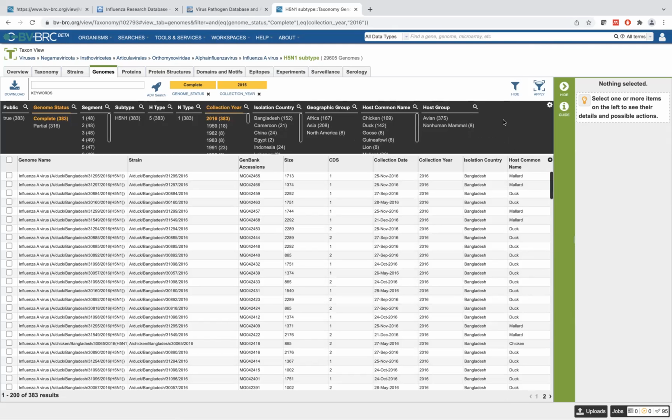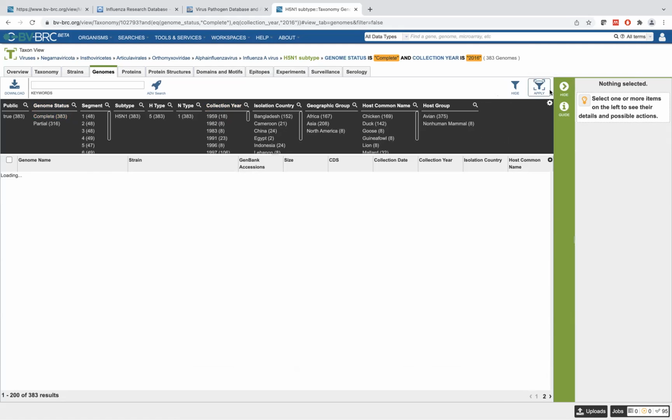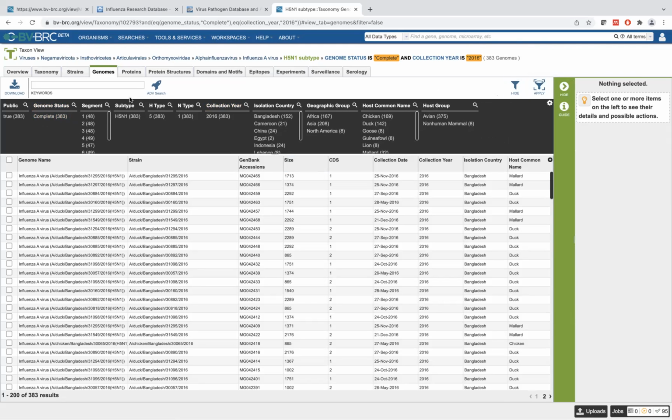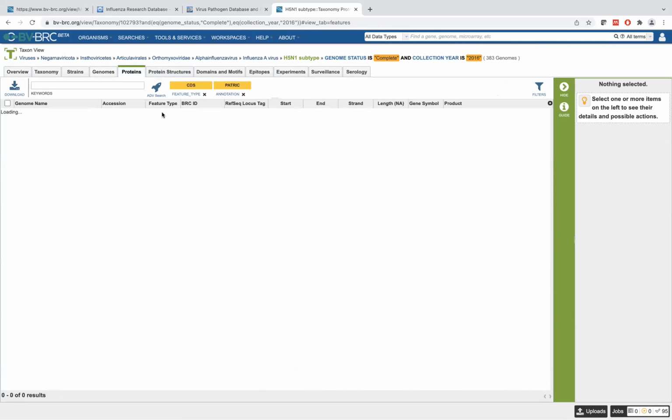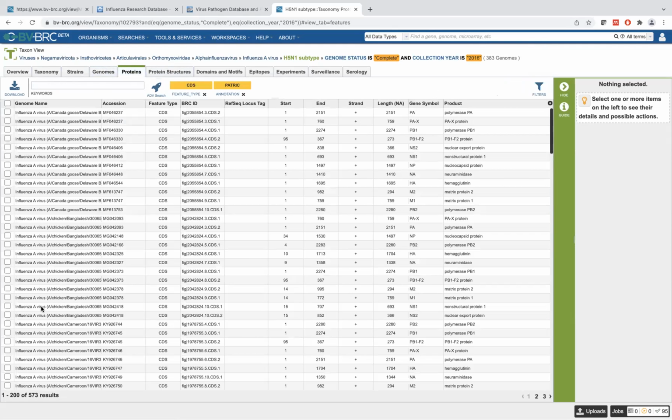And then one important thing that you have to remember is to click on the apply button. The apply button makes sure that your metadata selection is transferred over to the proteins tab so that you can look at only those proteins from the genomes that you selected. And we can see over here that there are about 573 proteins from that year associated with those genomes that we selected.